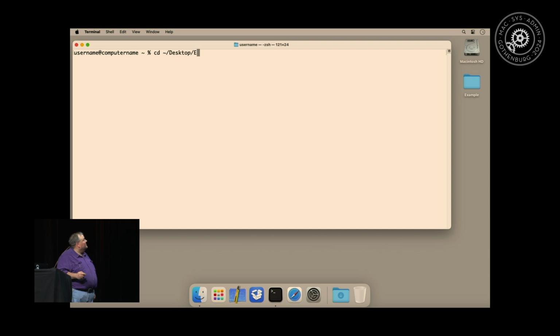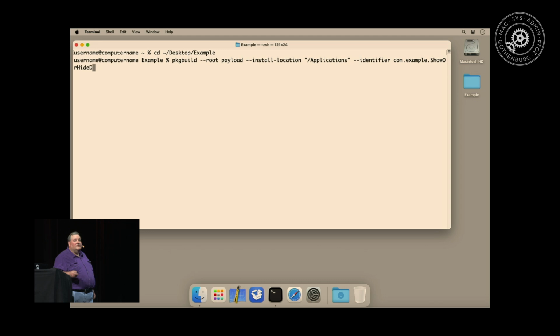So in this case, I'm going to go to desktop example, where I had my original project set up. I'm going to go ahead and run package build, root is payload, that I am installing to applications. My identifier is going to be com.example.show-or-hide-desktop-icons.pkg. So this is going to be just like our examples earlier, except now we're going to be adding the signing options. So in this case, version 1.3, I'm going to choose to sign it.